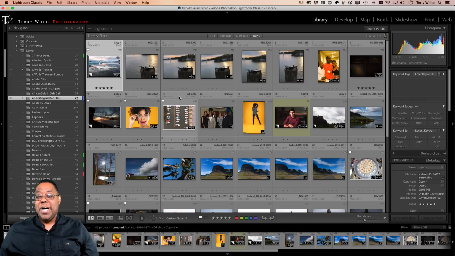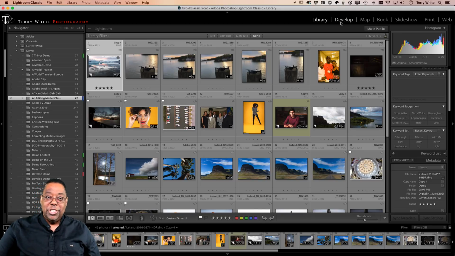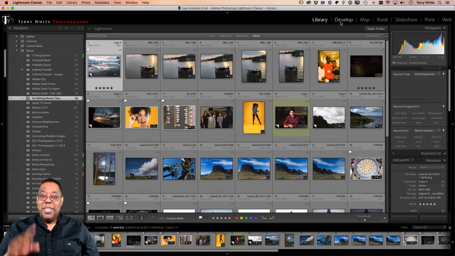Today, we're going to spend most of our time in the Develop module. The Develop module in Lightroom is the non-destructive editing module. What I mean by non-destructive is whatever you do in that module does not permanently affect your photo. So you can always go back and undo it. You can always go back and change it. You can always go back and tweak it. You can always go back and just leave it alone. You can always go back to the edits that you do in Lightroom.